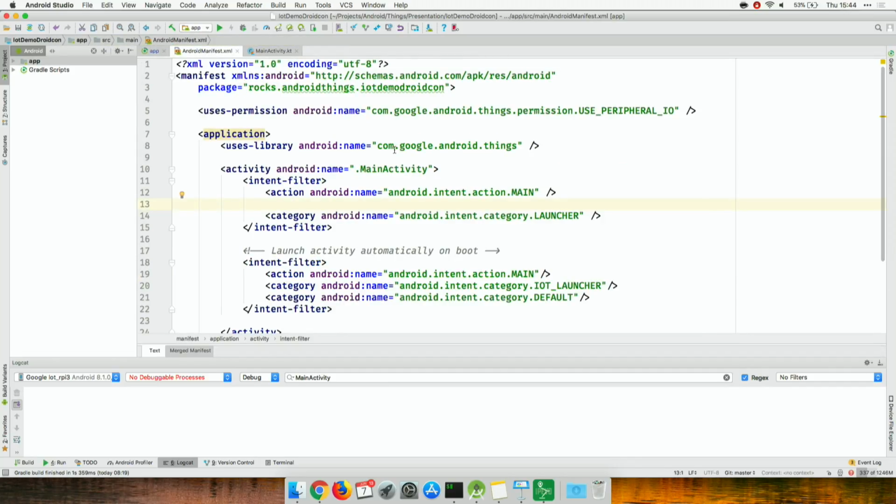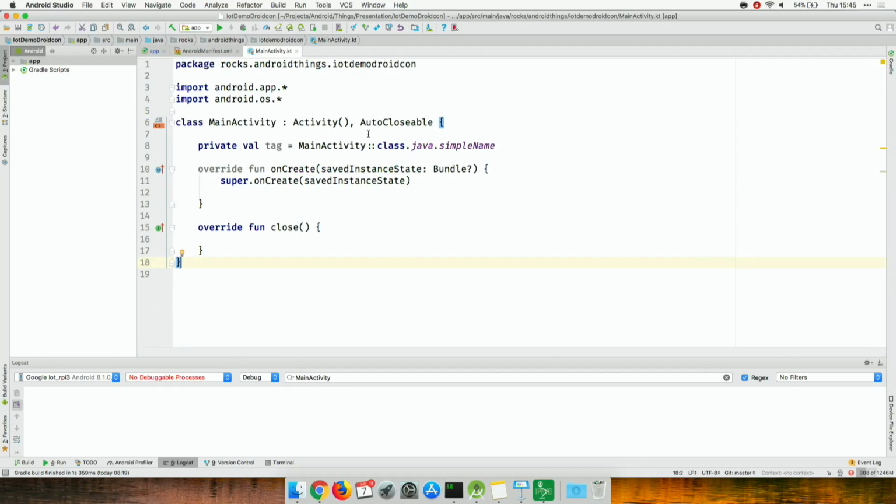Next up, if you have done some Android, you will be familiar with the Android manifest. The only thing I did in here is I got permissions to use the peripheral I/O. So I'm basically saying, hey, I'm going to be using some hardware here. I'm going to be hooking up some hardware to you. So that's basically me asking for that permission. And then I have this activity, which doesn't really have anything, okay?